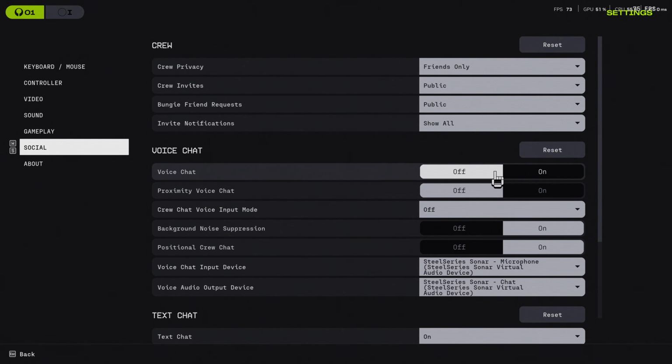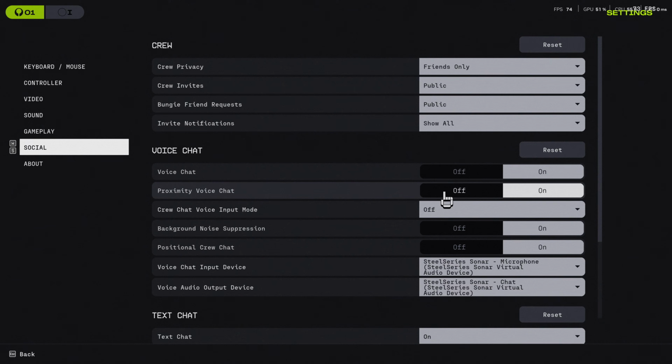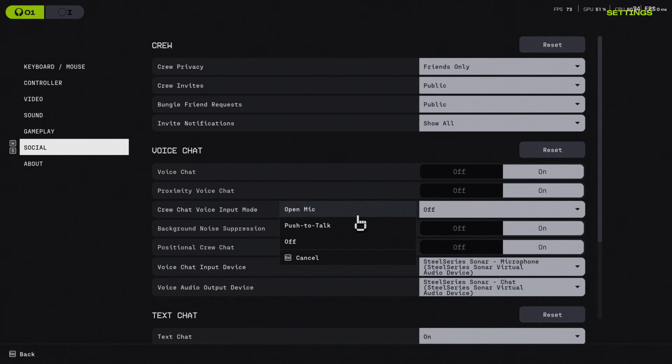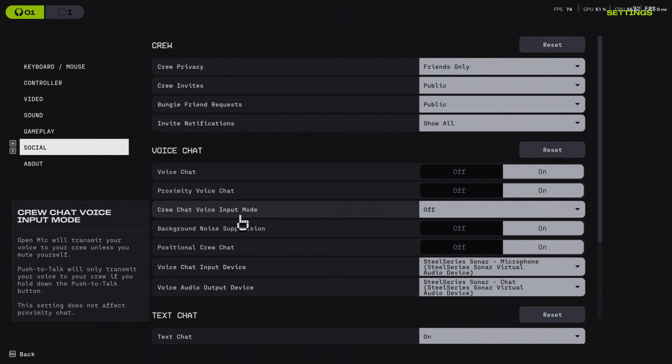or disable entirely. Then when it's on, you can adjust proximity voice chat as well, which works in proximity inside the game. Then we have crew chat voice input mode, and you can switch it to open mic. That way it will always record your sound from the mic. In push to talk, you will need to hold a button to start speaking, and in off it will entirely disable the crew chat. And the crew chat is basically a group chat that you have in game.